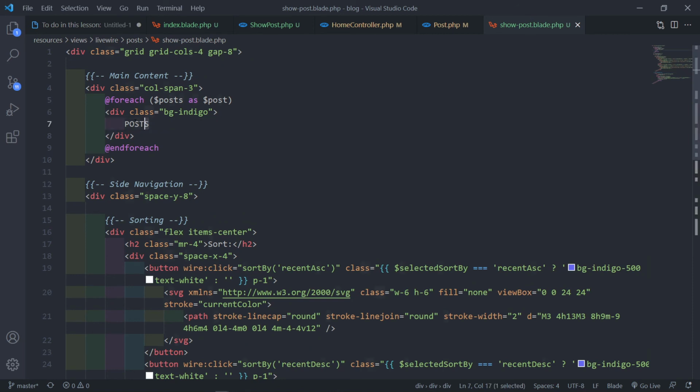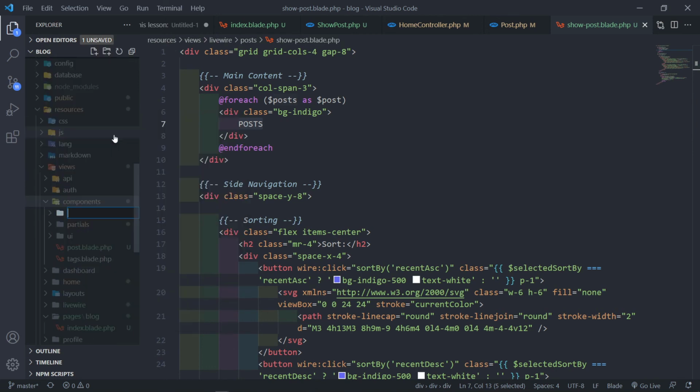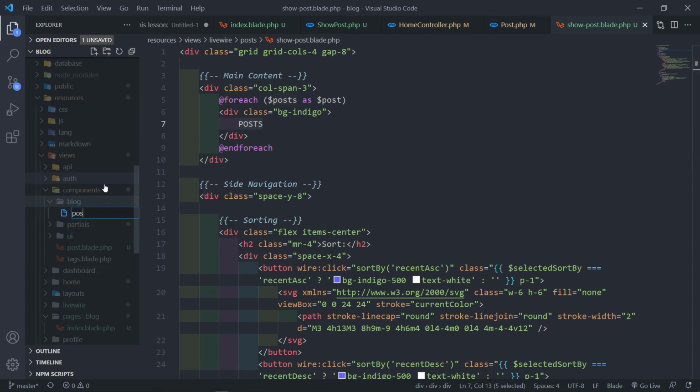Okay, so for every post right here, I'm going to create another Blade component. Let's create another component right here. Go under there. We're going to create a new folder called blog. Okay, inside this, I'm just going to create a new file called posts, like this, .blade.php.